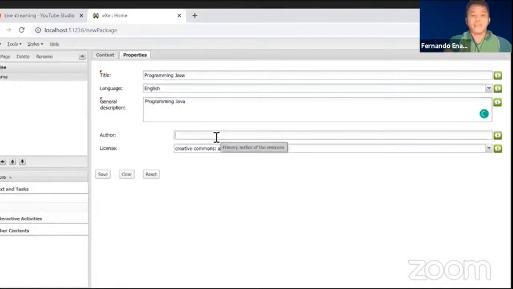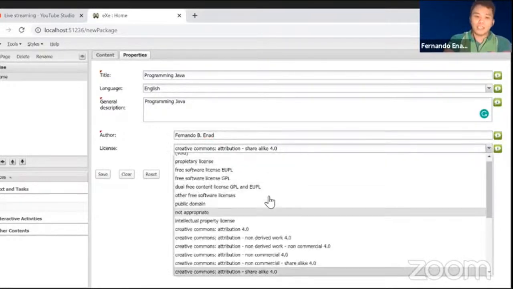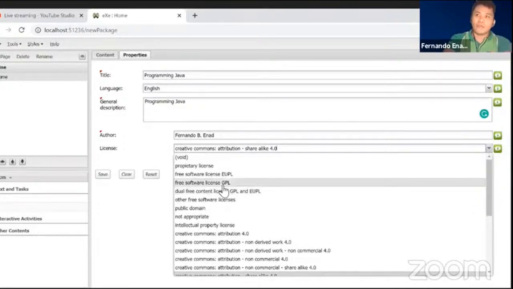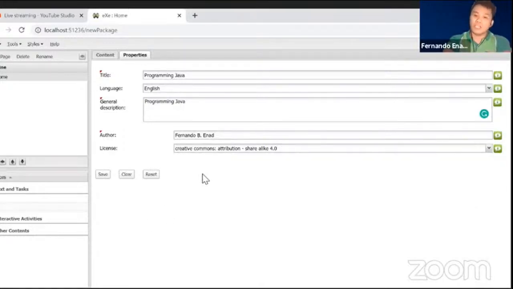In the event that you are utilizing an existing document, you can make use of her or his name as the author to cite them properly, and then select the license. For the license, you just have to make sure that if you're using existing content, you keep its original license. Say, for example, the license is Creative Commons share alike, which means you're not supposed to modify it. So just copy the license if you copied the content.